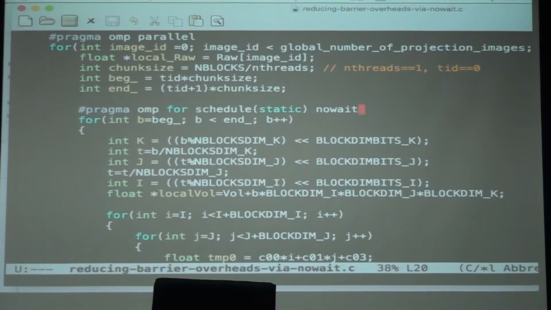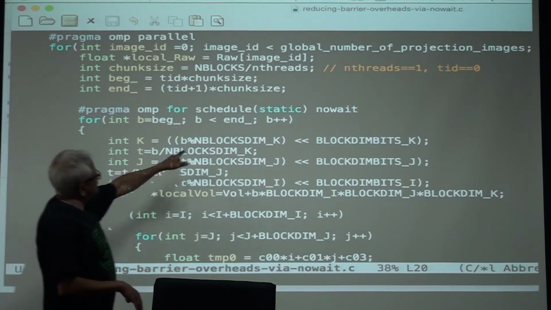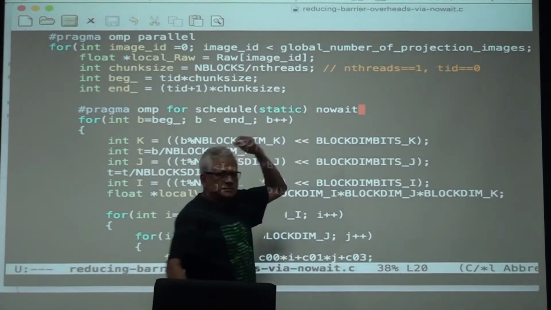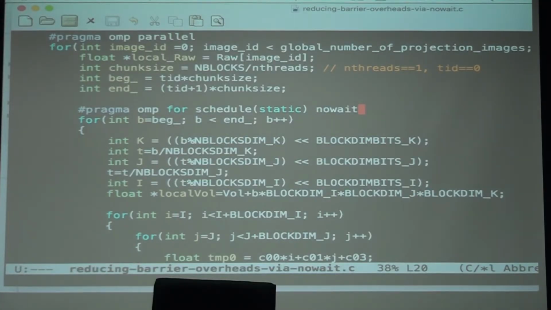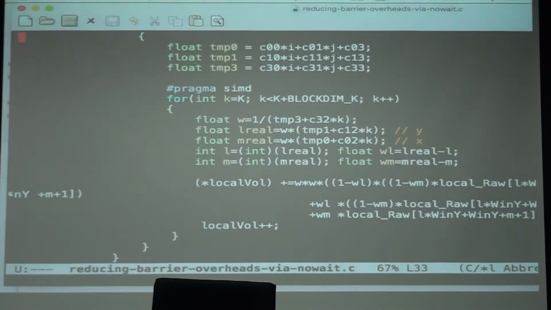Parallel, schedule static, nowait. That's available to suppress a barrier. So nowait attached to pragma omp for removes the implicit barrier that it puts at the end of it. That's the idea. So there are a lot of these little things we had to do. We can't pick up all of it, but there are these details.